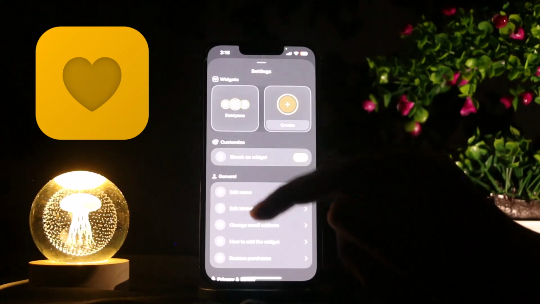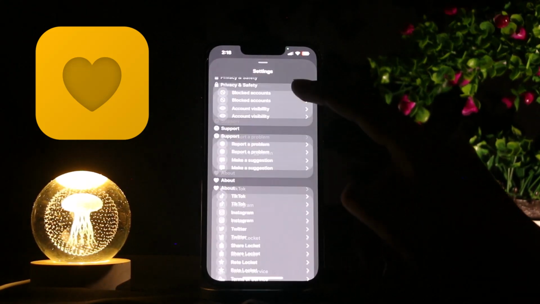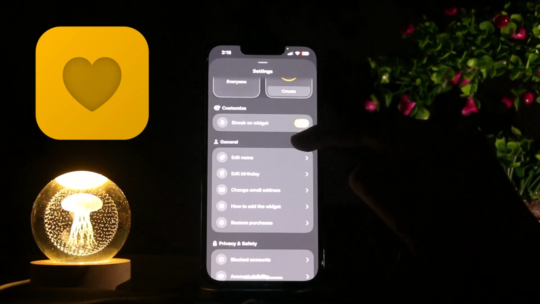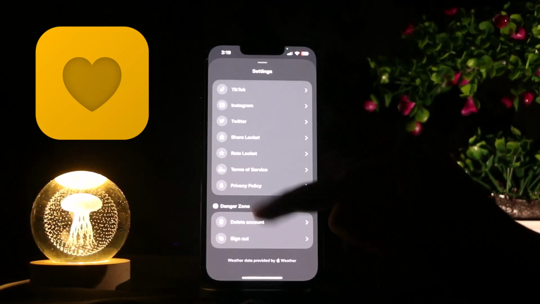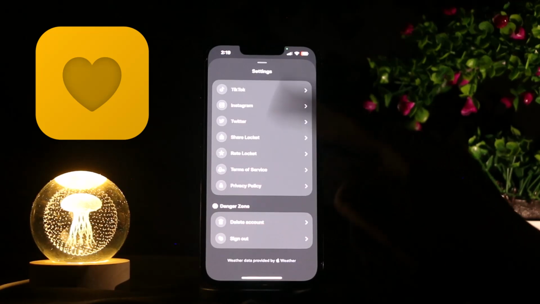So after clicking on the option of settings at the very top of the page, here you will see the options like edit name, edit birthday, change email address and all of it. So scroll down, and here you will see the option of delete account, sign out and all of it.